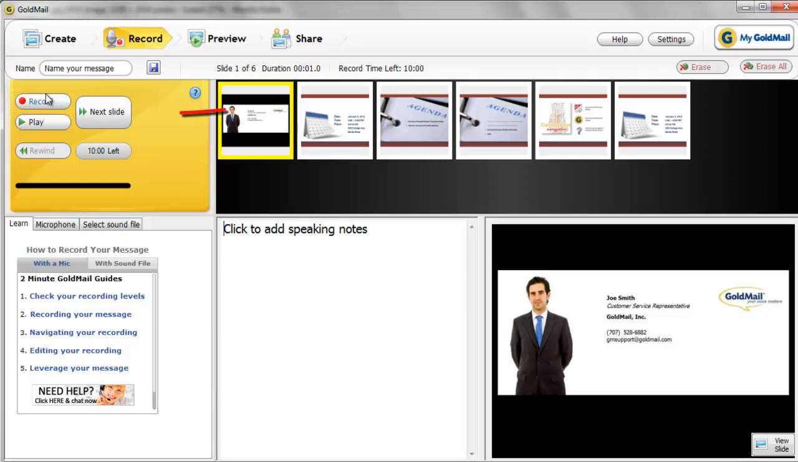When you're recording your message, you can click the Next Slide button to scroll through the slides as you're going through, and at any point during the presentation, you can just start and stop like a typical tape recorder. Let me give you an example.